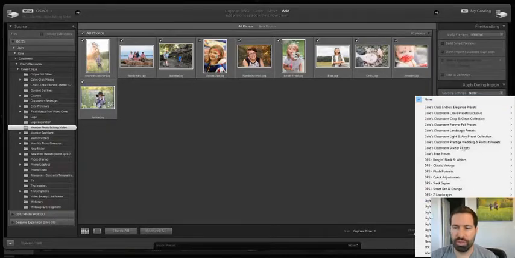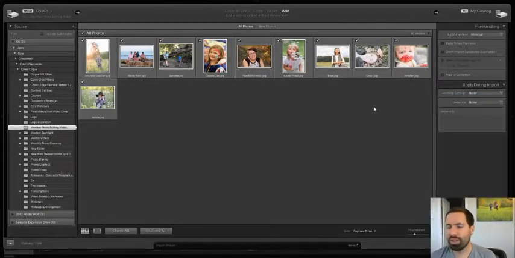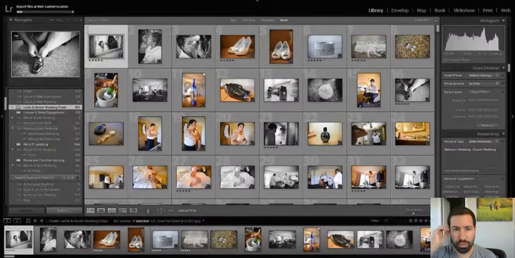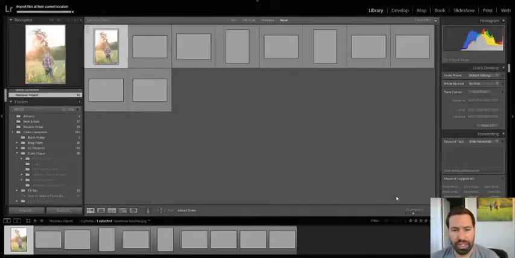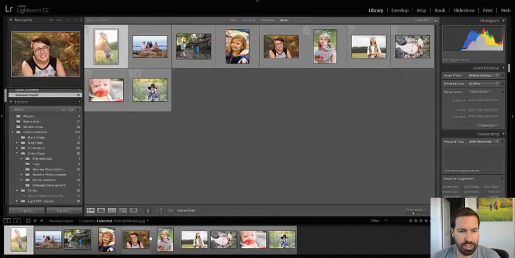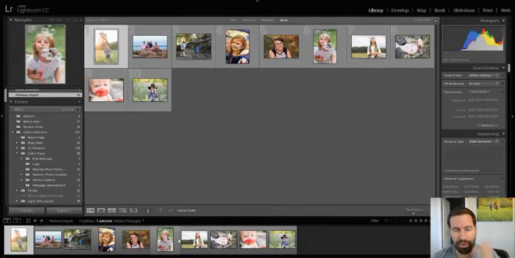I'm also not going to apply any preset at import so that we can do this from scratch. So here we go. Let's hit import. And I apologize if some of your names are spelled wrong. I was doing it by memory right now, first and last name.